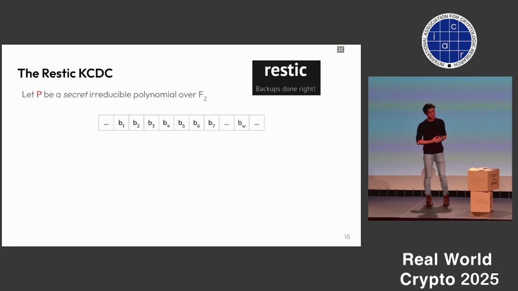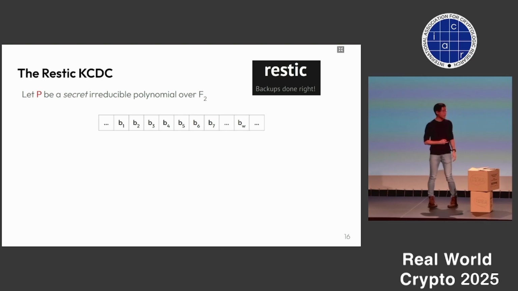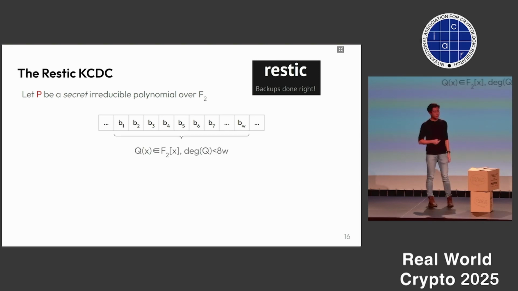We have a secret key. The secret key is an irreducible polynomial of fixed degree. Let's call this P. And it's a binary polynomial, so polynomial with binary coefficients. And we take a window, and we compute a polynomial Q over it. So you take a window B1, ..., BW, so these are W bytes, so 8W bits, and you interpret these as coefficients of a binary polynomial of degree then upper bounded by 8W.